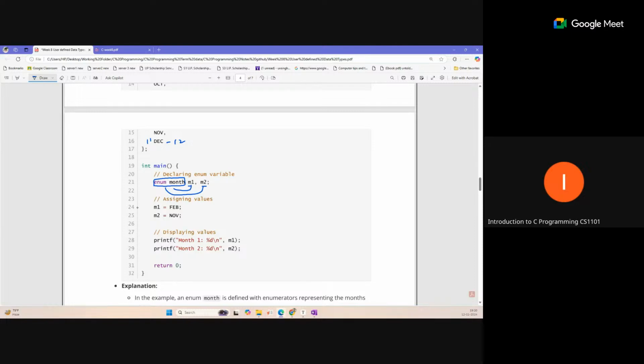So what you can do, suppose you can directly assign a value like this, m1 equal to Feb. Okay, month 1 equal to Feb. So here this is properly readable: what month you are assigning to m1, what month you are assigning to m2. And the corresponding value you can use in your program for some case like this.